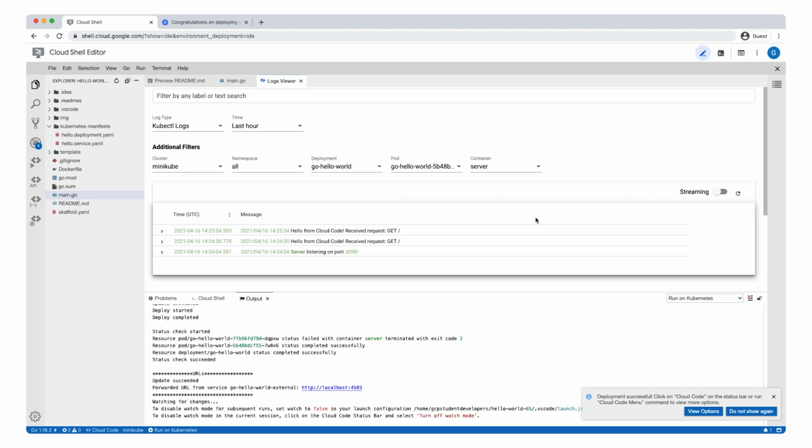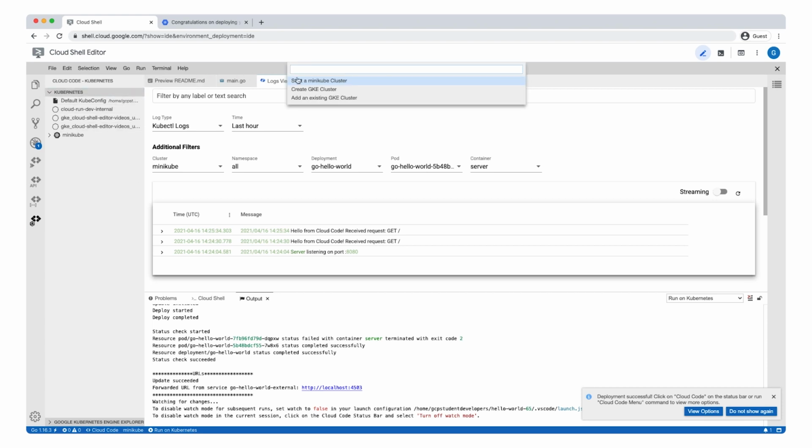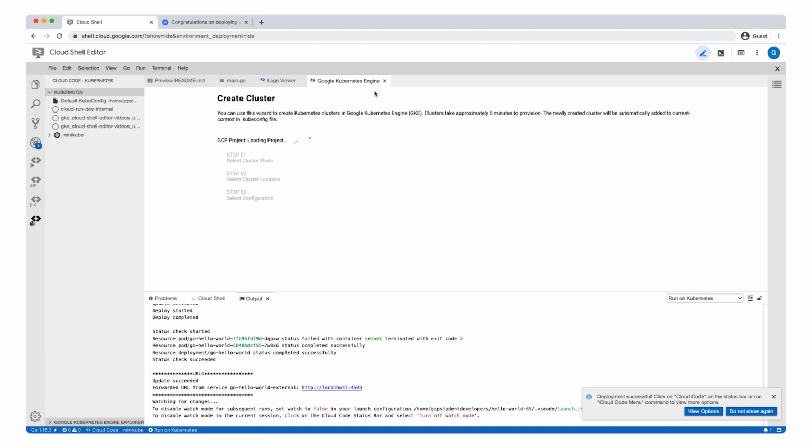So far, you've been running your app locally. Now it's time to push your app to a remote cluster. First, you'll need to create a new Google Kubernetes Engine cluster to deploy your app to. Click on the Cloud Code Kubernetes icon in the navigation bar. This Kubernetes Explorer makes Kubernetes development easier by simplifying cluster creation and management. Hover over the Kubernetes Explorer bar and click on the plus sign. Select Create GKE Cluster. In the Create Cluster wizard, select your Google Cloud project.